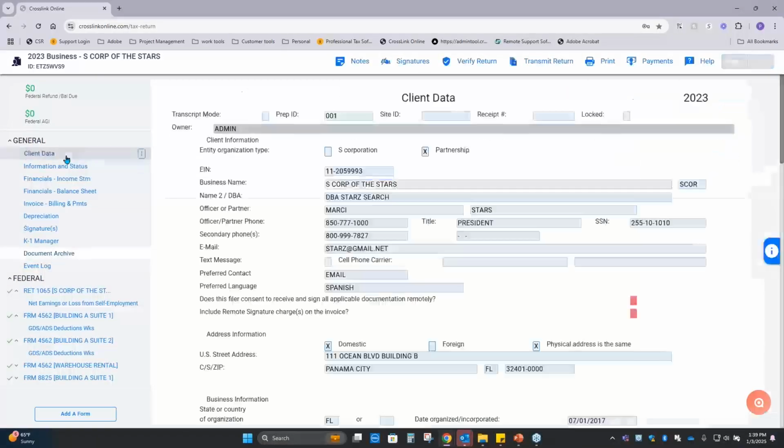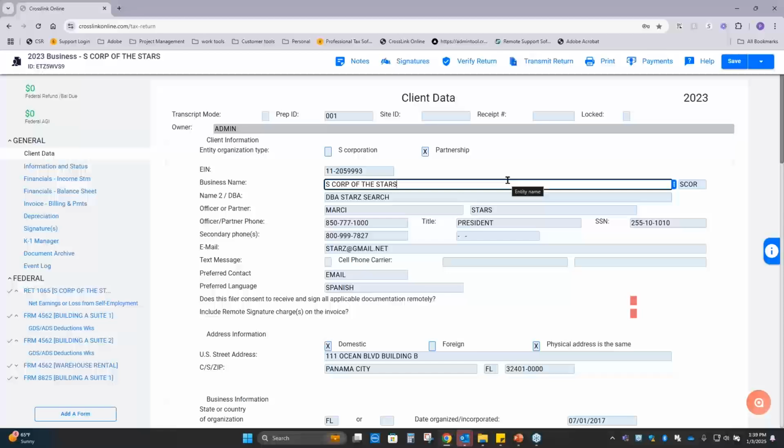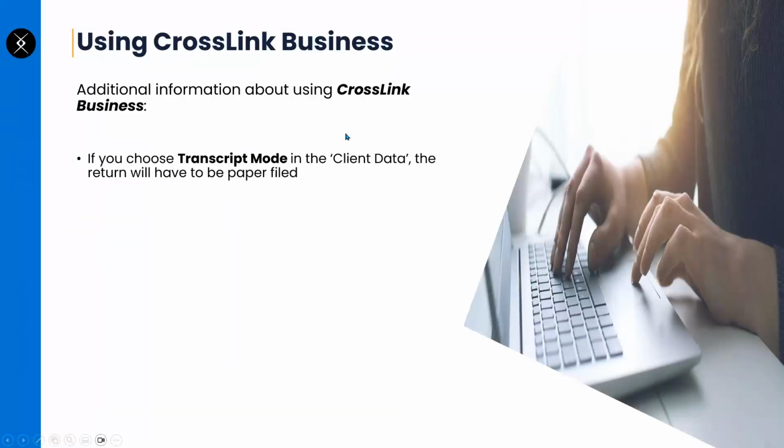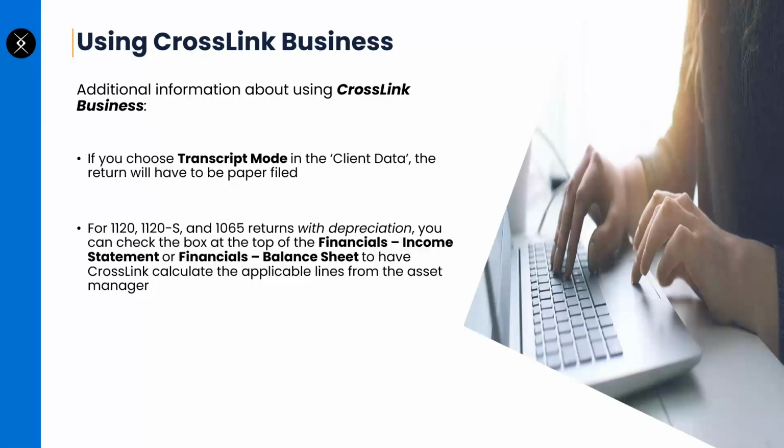That is the last main difference between our desktop and our online, and how to do a tax return here. So the last few things we have to go over are: if you choose transcript mode in the client data, that means that the return will have to be paper filed. That's on the top of the client data screen.